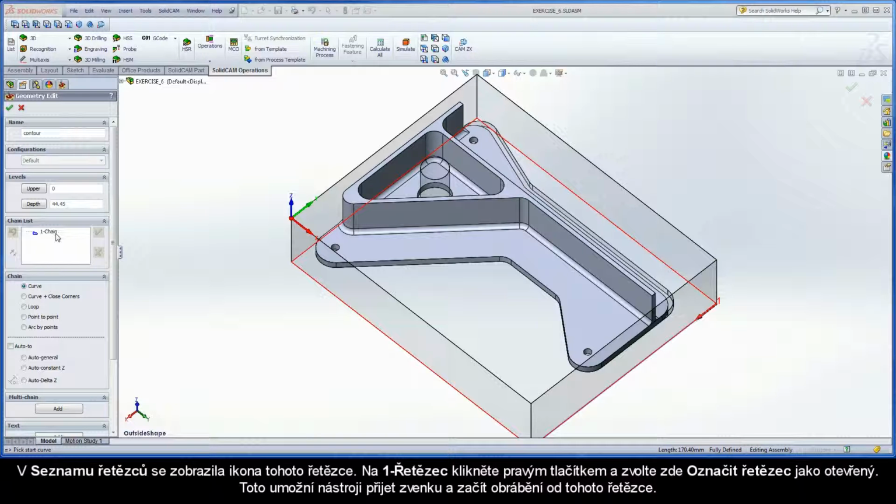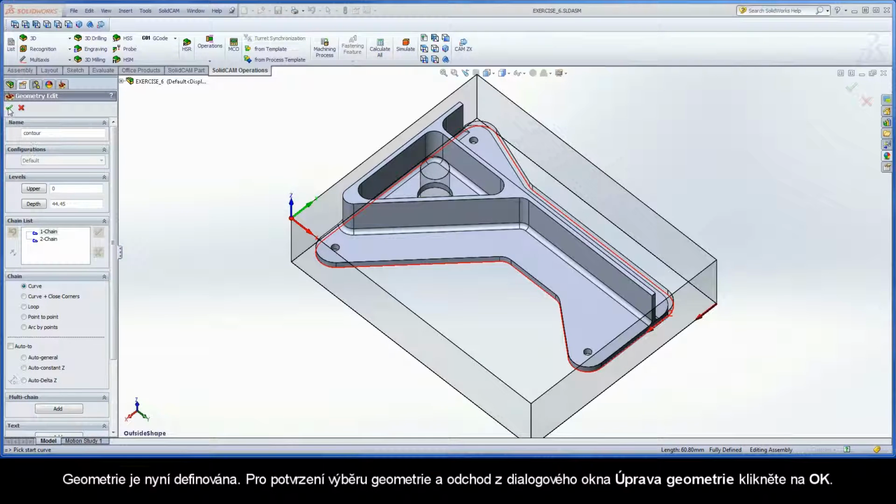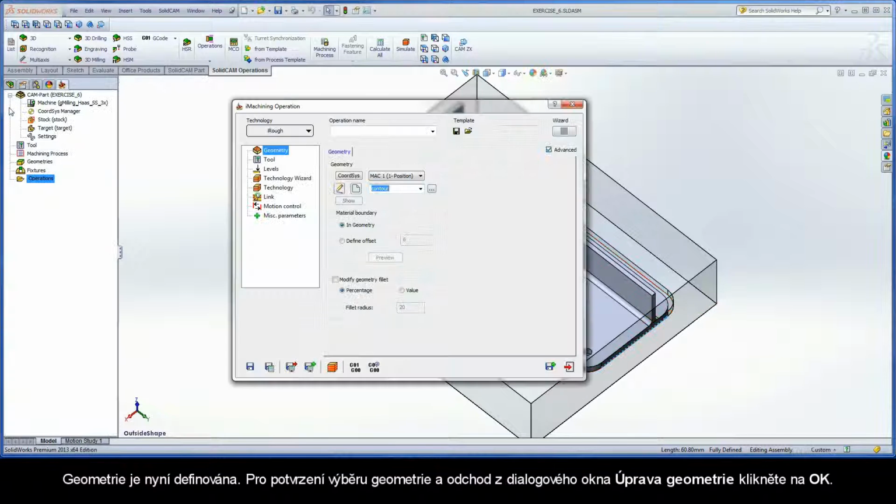The chain icon is displayed in the Chain List section. Right-click Chain 1 and choose Mark Chain as Open. This will enable the tool to approach from outside and start machining from this chain. Next, pick on the bottom edge of the target model representing the original outside shape as shown. Select Auto Constant Z to close the chain, and then click Yes to confirm the chain selection. The geometry is defined. Click OK to confirm the geometry selection and exit the Geometry Edit dialog box.